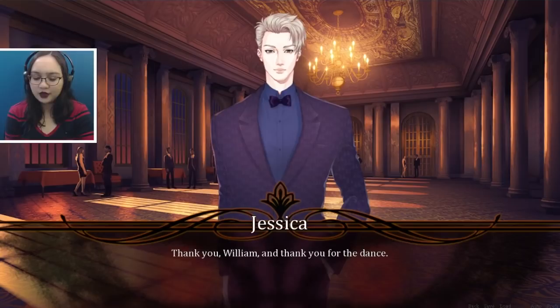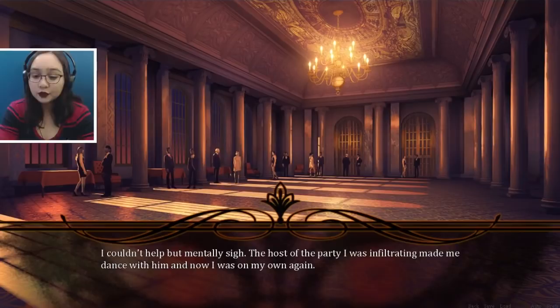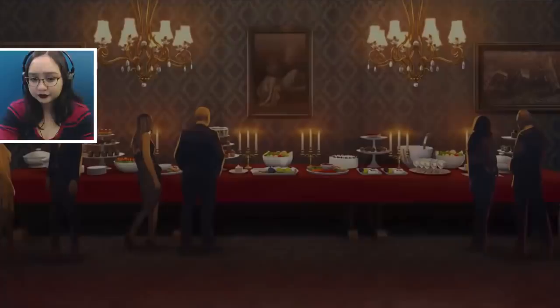Thank you, William, and thank you for the dance. With a nod and a chuckle, William turned and disappeared into the crowd, leaving me alone at last. I couldn't help but mentally sigh. The host of a party I was infiltrating made me dance with him, and now I was on my own again. At least I was free to eat the food now.